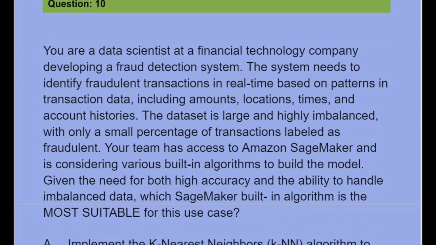Your team has access to Amazon SageMaker and is considering various built-in algorithms to build the model. Given the need for both high accuracy and the ability to handle imbalanced data, which SageMaker built-in algorithm is the most suitable for this use case?